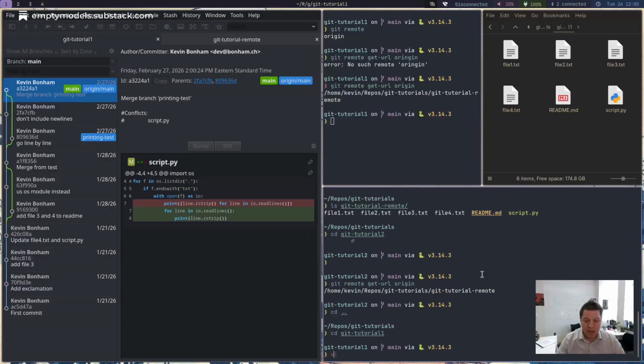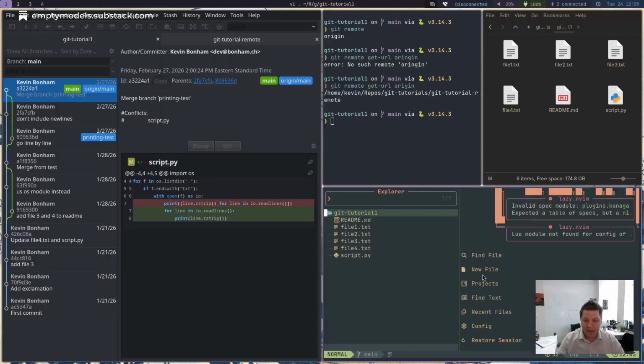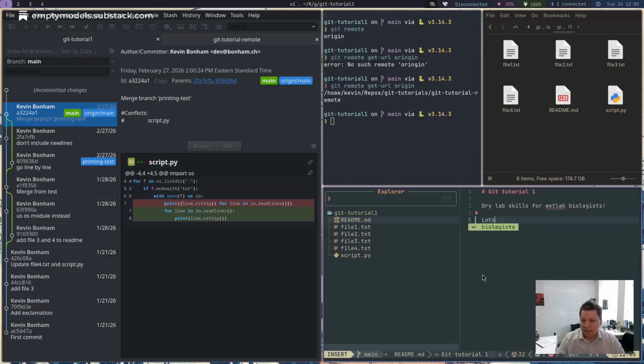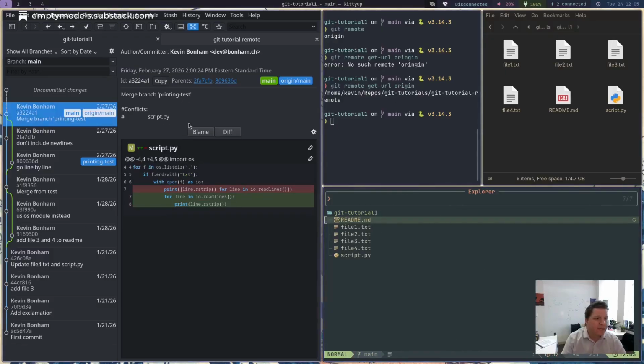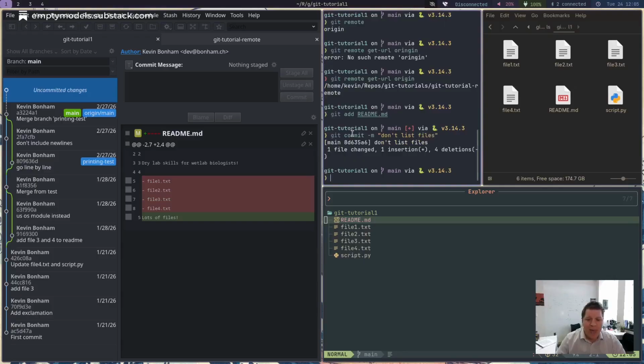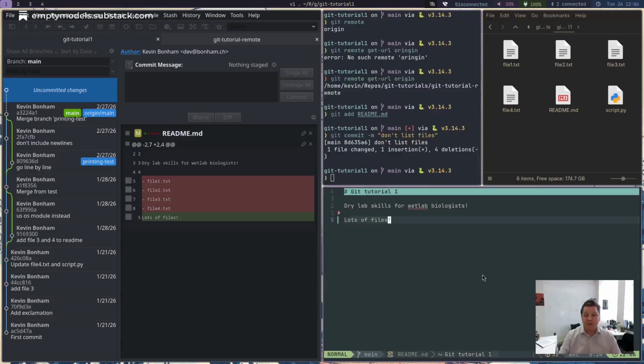Git tutorial 1. I'm going to open up my text editor again, and I'm going to come into the README, and I'm going to say lots of files. I don't care about listing each individual one, and I'm going to do that. Okay, and then I'm going to come up here. You can see I've got uncommitted changes here, and I'm going to go ahead and say git add README, git commit, don't list files. Okay, and then come down here. Now, so that's user 1.